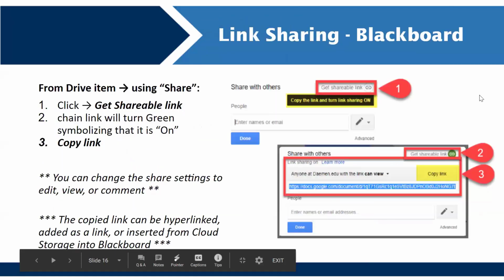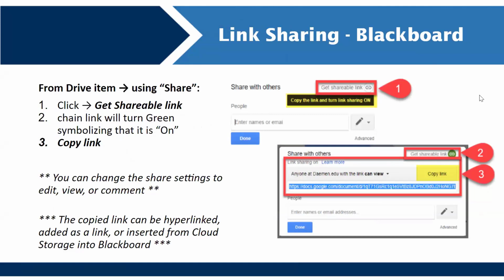Let's see. Oh, you know what? There was one more thing I wanted to demonstrate. When you're in your drive item, whether it is slides, docs, or whatever, another very easy way to share is to click that big blue button that says share, and then click the prompt that says get shareable link. And I'm going to demo this again as always, but notice how this icon went from not illuminated with any color, symbolizing that the link is off at the moment, to as soon as I click get a shareable link, it changes to green.